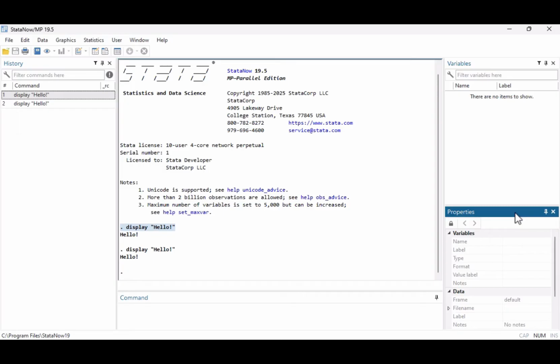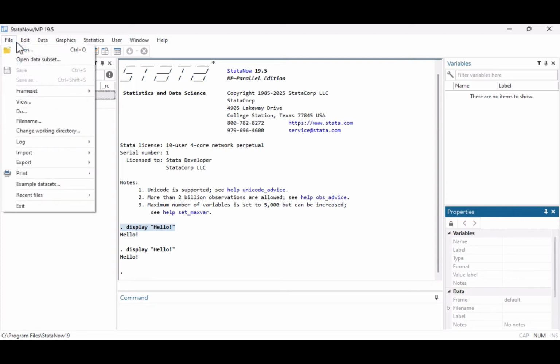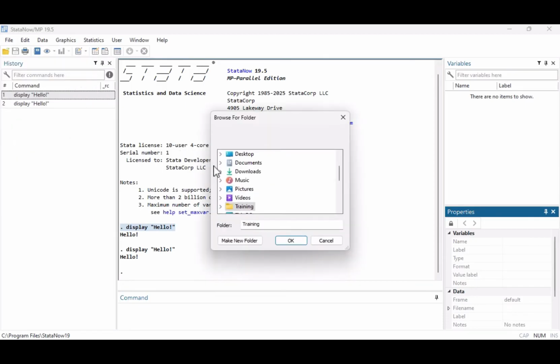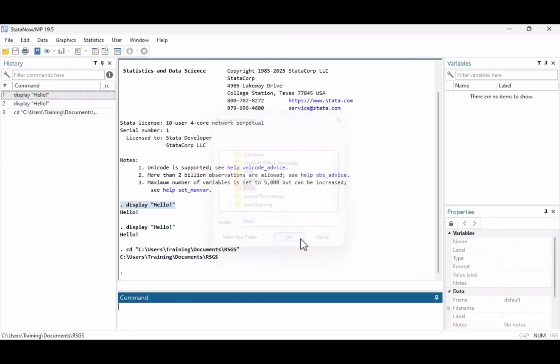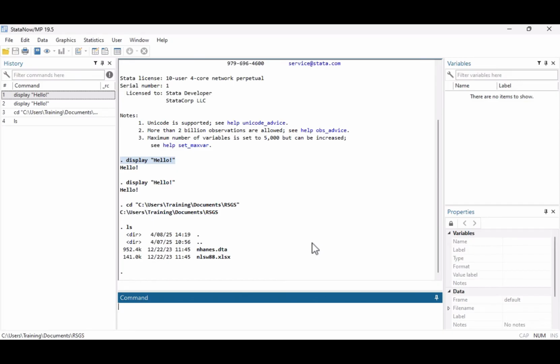Let's change that. I'll start by navigating to my desired working directory. This is the folder on my computer with the files I would like to use for this demonstration. You can do this with the cd command or through the menu system. I click File, Change Working Directory, then select Documents, RSGS. I can type dir or ls in my command window to see what files are in my current working directory.